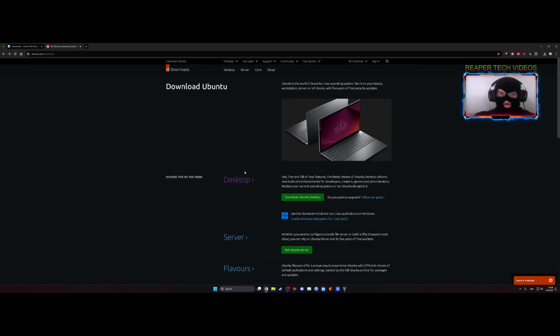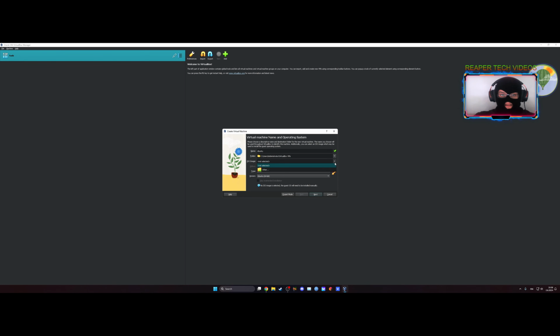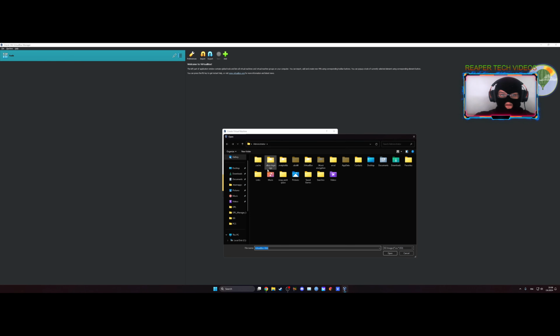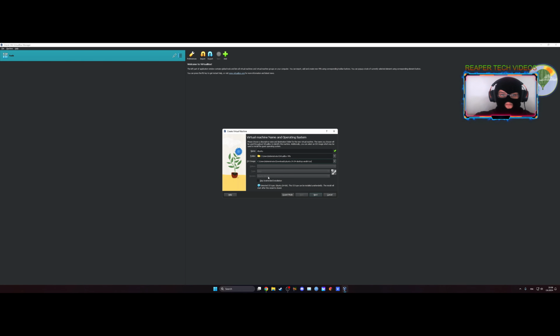And I have already downloaded the desktop version, so we're gonna select that one. And then it's already noticed that okay, type is Linux and version is Ubuntu 64-bit.